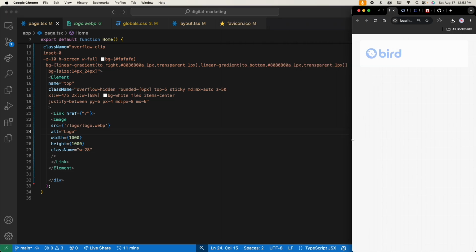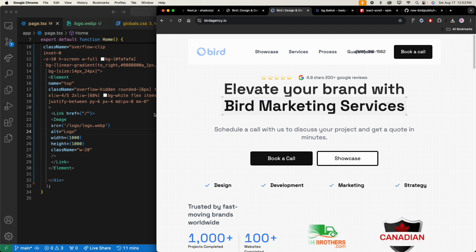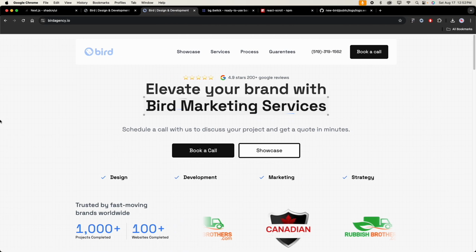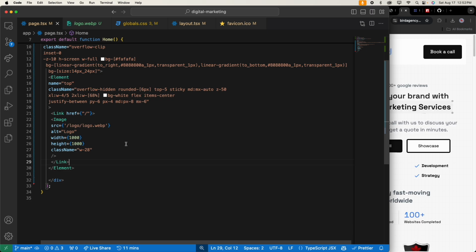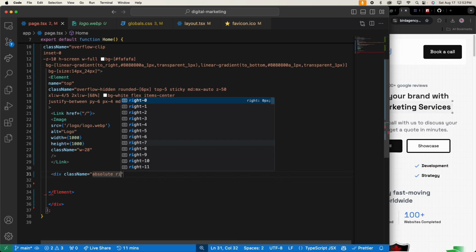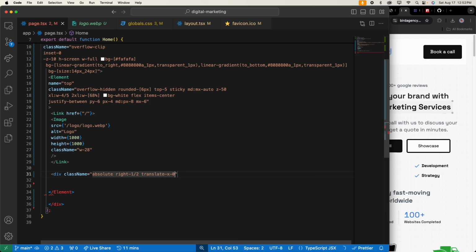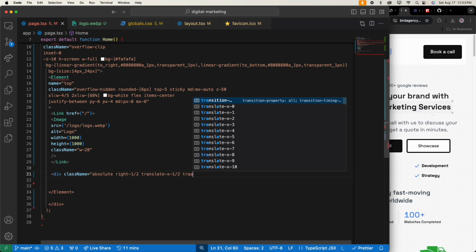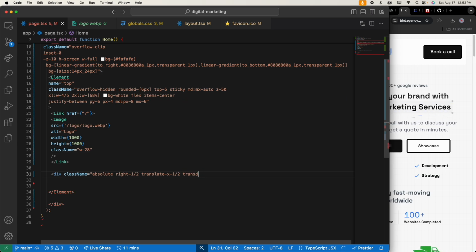The next thing I want to do is build out this little menu right here. So this menu is going to go in the center. It looks like that. So let's set this up. Beside our link, let's say div className. We're going to make sure that this is in the absolute center. So we're going to say absolute, right-1/2, translate-x-1/2 as well. So also let's put transform, like that. Make sure we have our corresponding syntax here. Put our div like this.